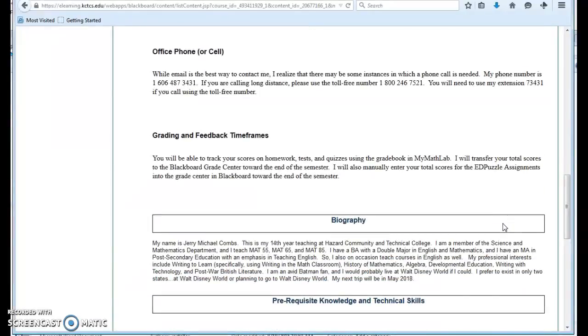You'll be able to track your scores on homework, tests, and quizzes using the gradebook in my math lab. I will transfer your total scores to the Blackboard Grade Center toward the end of the semester, and I will also manually enter your total scores for the Edpuzzle assignments into the Grade Center towards the end of the semester. So if you're wondering where those Edpuzzle assignment grades are, I'm keeping a tally, but I'm not going to enter those until towards the end when I get a final score there.